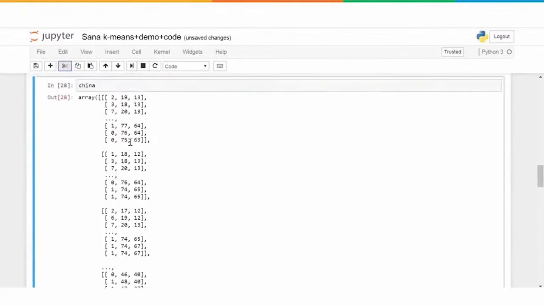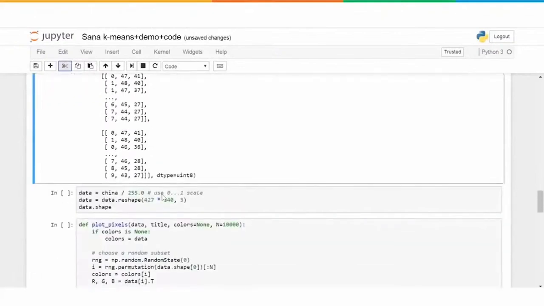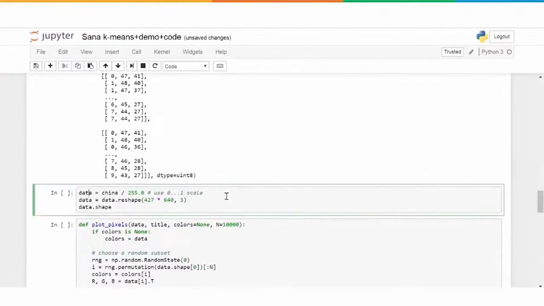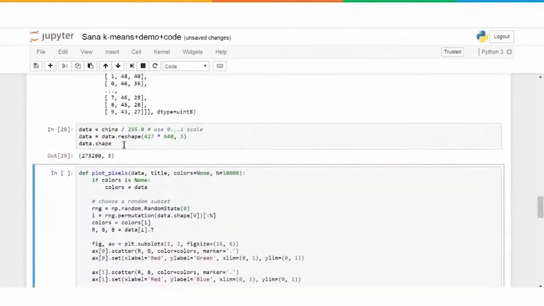Now the issue here is that these values are large, so we need to normalize them to between 0 and 1. That's why we will create one more variable, data, which will contain the values between 0 and 1. The way to do that is to divide by 255. So we divide china by 255 and we get the new values in data. Let's just run this piece of code, and this is the shape.